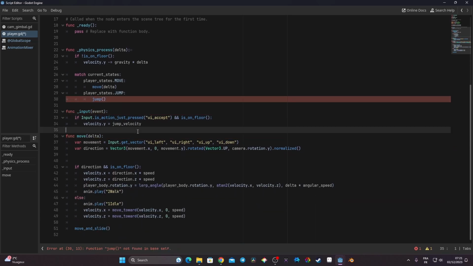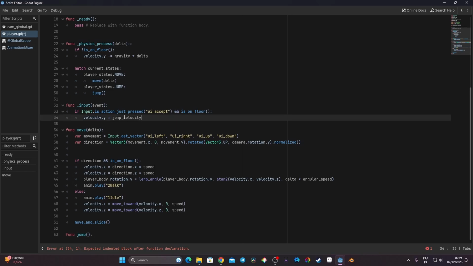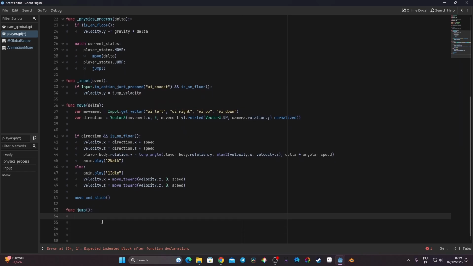Godot could not be happy because it doesn't exist yet. So I'm going to create that function under move. I'm going to say func jump. And now here I can pass my code. So basically what we need to do here is get the pieces of code that we have here. I can copy it. I can put it actually right there. I'm just going to put some lines so you can see better.